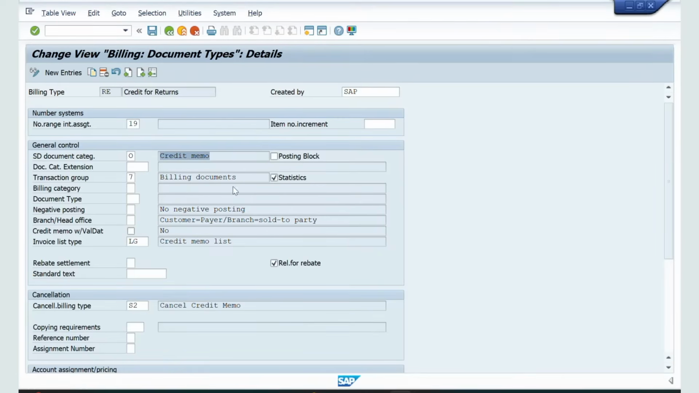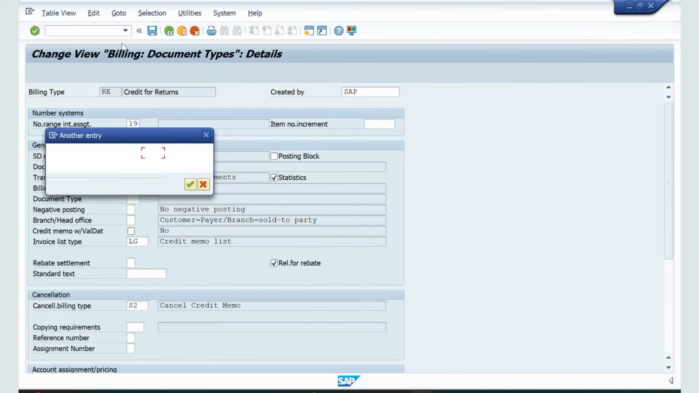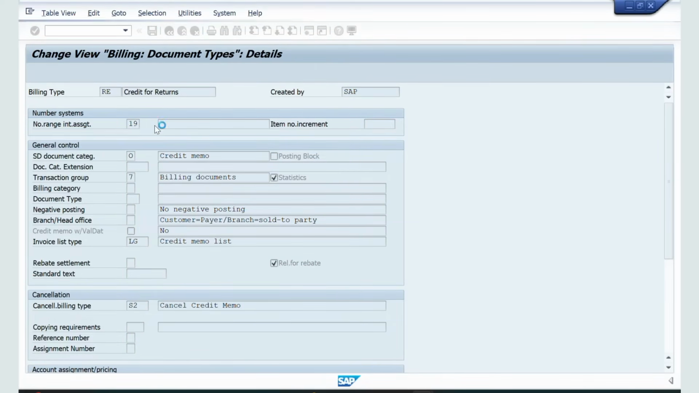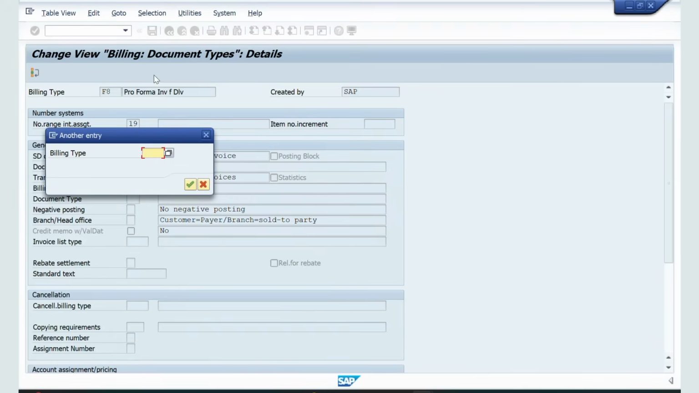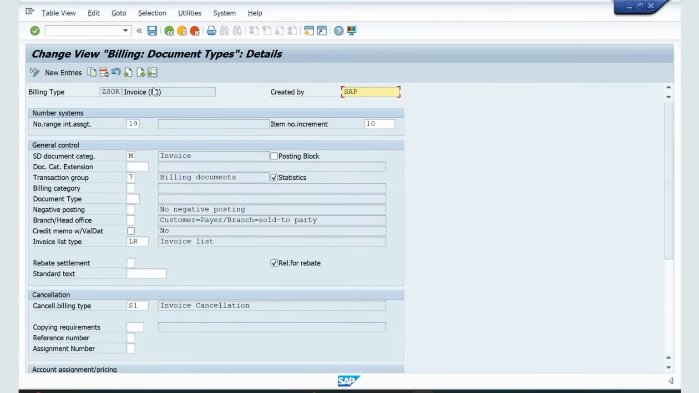Now I'll go to F8 just to show you. I'll go to billing document type F8. So it is loading, one second. Okay, I'll go to F8. You can see the document category as U, which is proforma invoice. Okay, so these are the functionalities of SD document category. Now I'll go to my own billing type which I created just now.